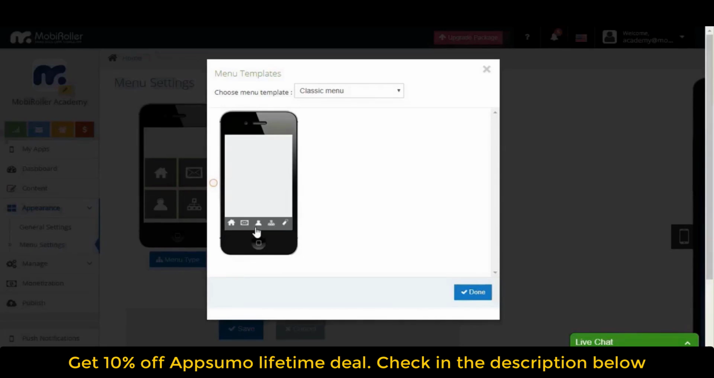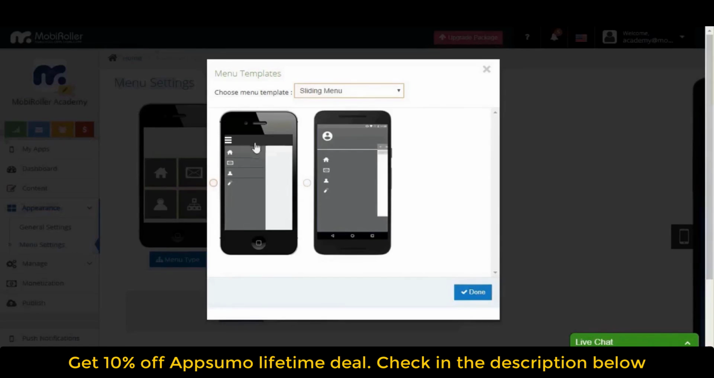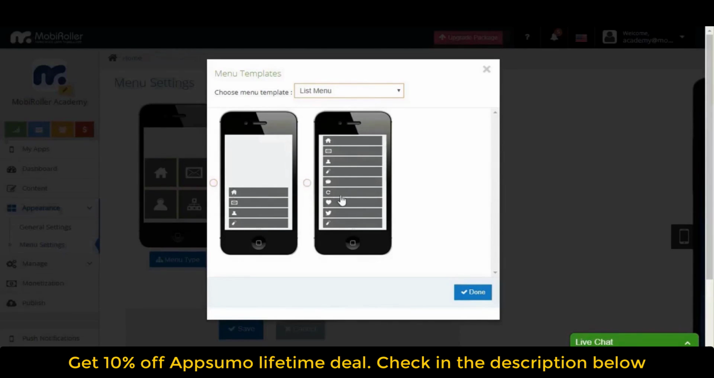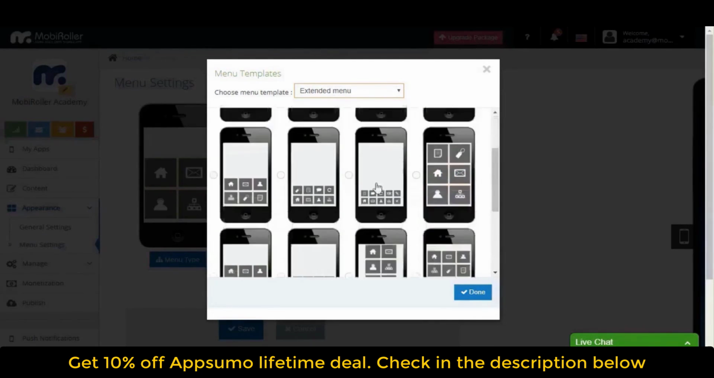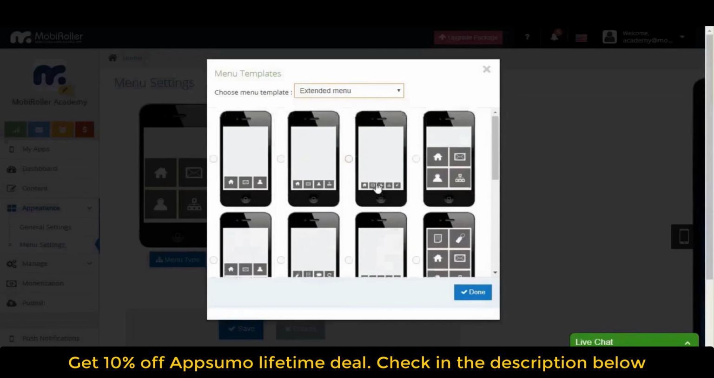This is how the classic menu looks like. This is how the sliding menu looks like. We have actually 2 sliding menus. This is how the list menu is looking like. And when it comes to the extended menu, you have many options.